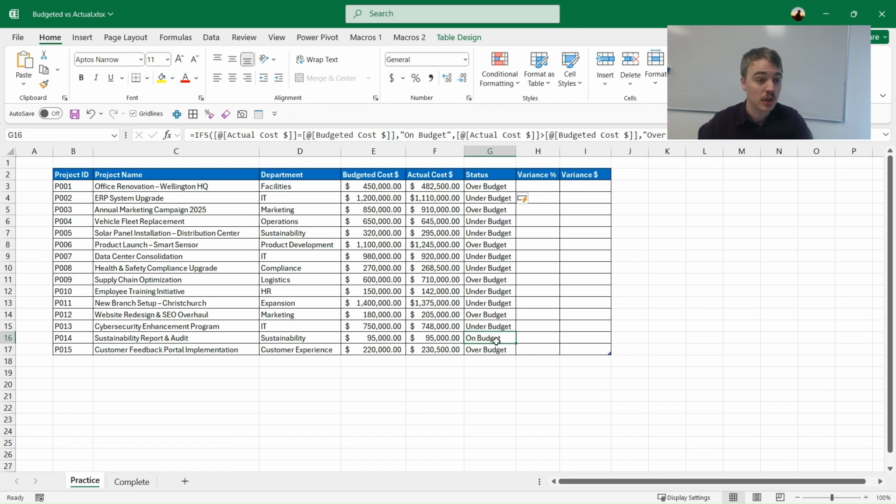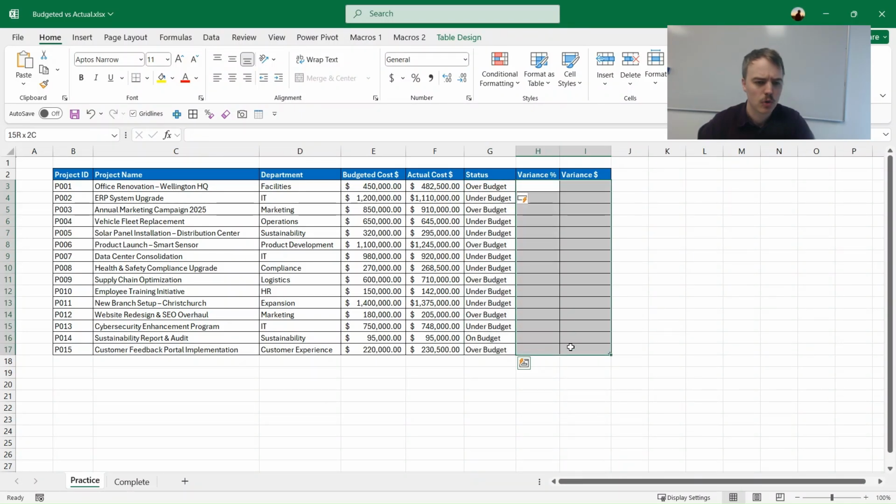From here, there's a few creative things we can do. I'm going to use some conditional formatting to make this column a bit more visual. And then we're going to try and work out the variance here. By how much was something under or over budget? Let's start with that formatting.